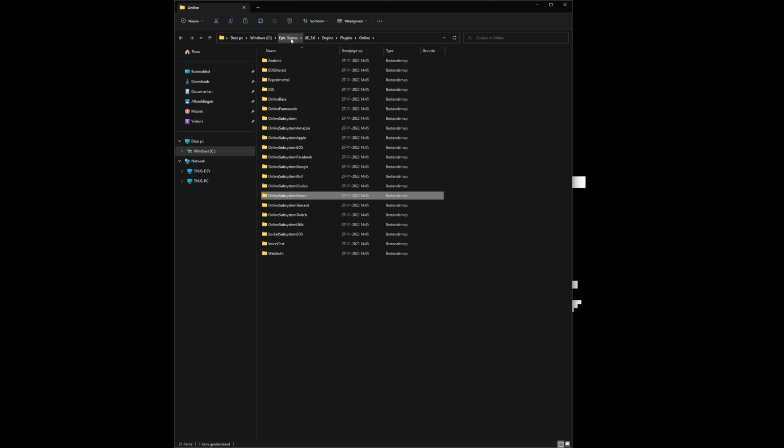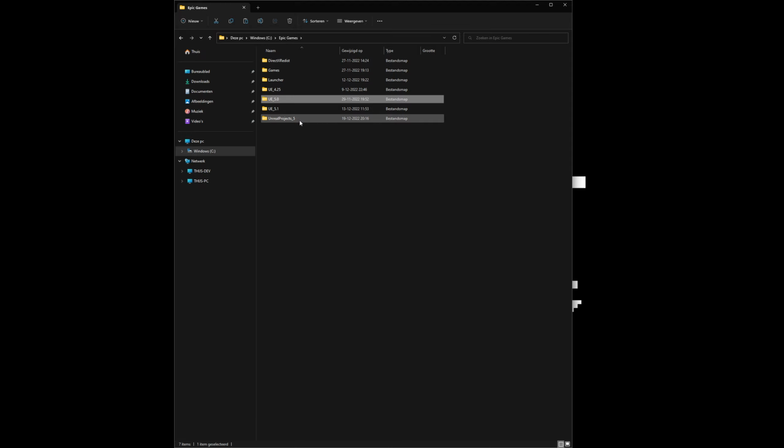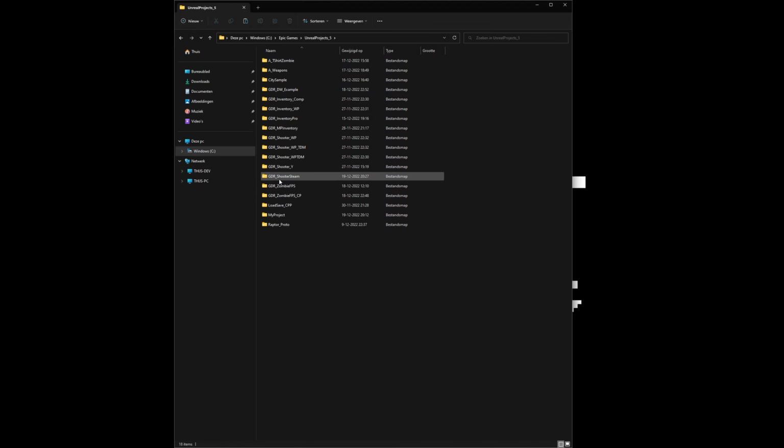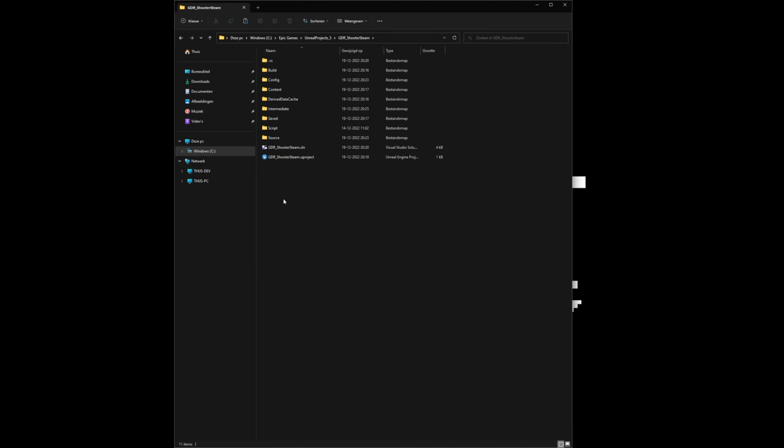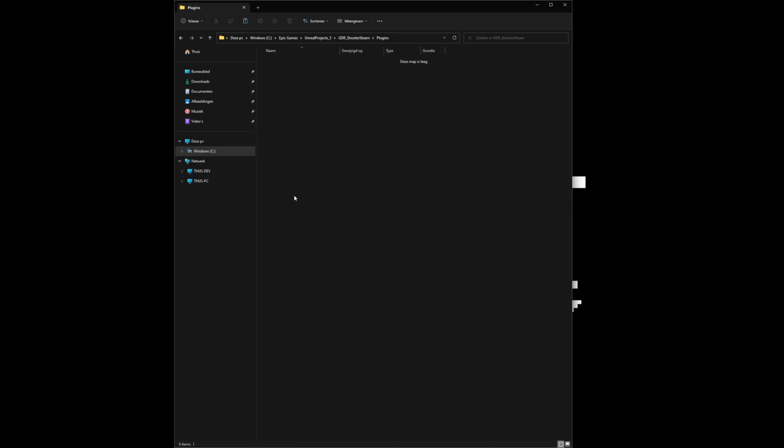And then we need to go to our actual project folder, so Unreal Projects, and then we have our Shooter Steam folder. So in here, first we need to create a new folder called Plugins. And inside of that folder, we need to create the Online folder. So Online. And in that folder, we're going to paste the actual plugin. So paste it over here, Online Subsystem Steam.